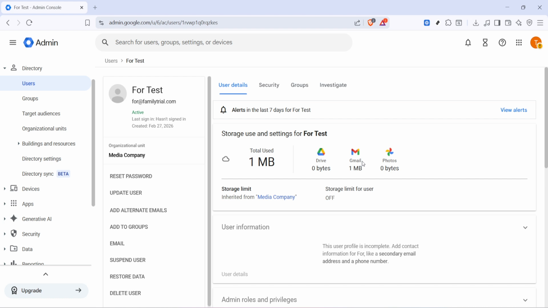Keep in mind that some organizations control whether users can change their own photos. If your users can't edit theirs, changing it here in the Admin Console ensures the correct image appears across the workspace. That's all there is to it.